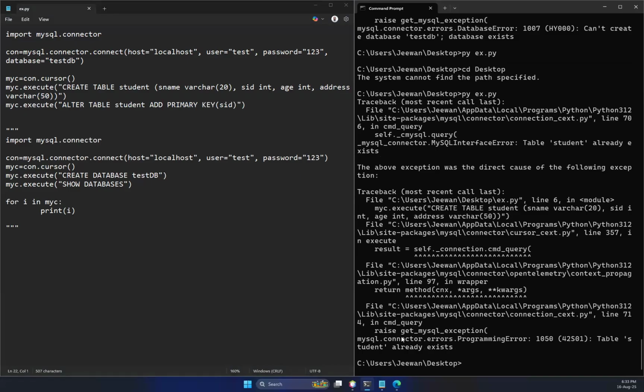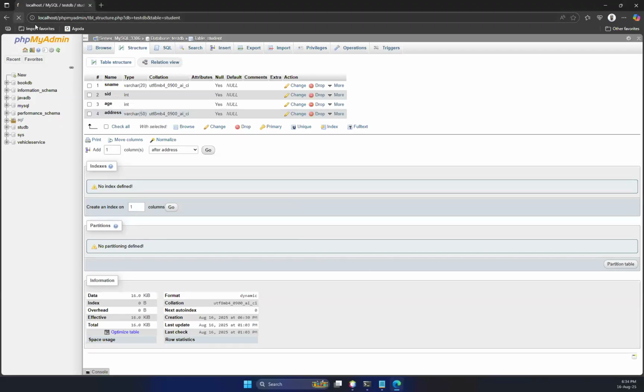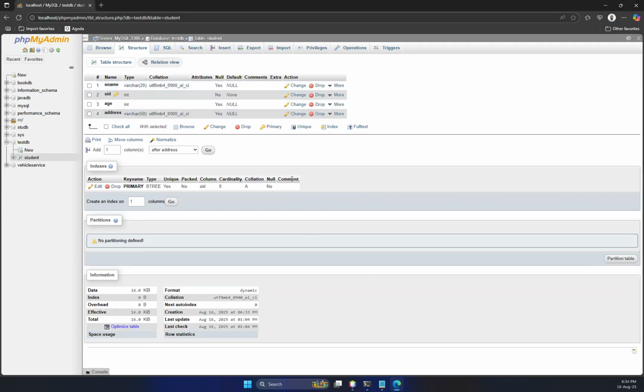So what we're gonna do is set this as the primary key. What does it say? MySQL programming error: table student already exists. We have already created the table, so we cannot create a table again. Now you can see all the table commands got executed. If you check on this, now you can see ID, the key. You can see a key icon here. Now this has been set as the primary key. This is how you set the primary key. This value cannot be duplicated.